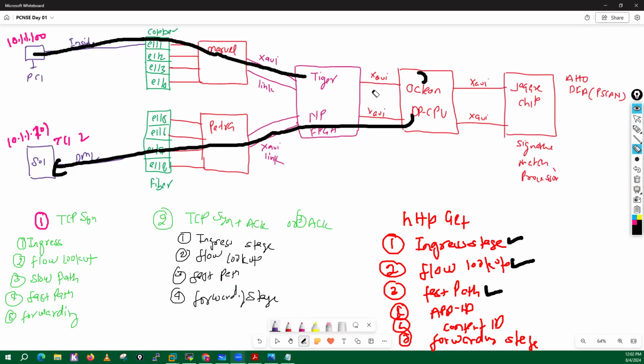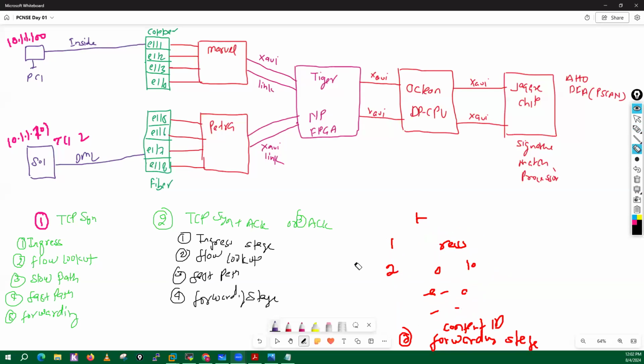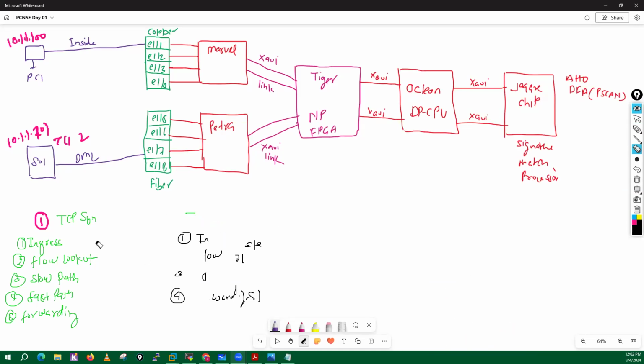Now let me take one more example here. Let's suppose your session is offloaded. Let's take an example: your session is offloaded. Now how will your offloaded session be processed? Because you have some doubts on offloading, let me cover that as well.